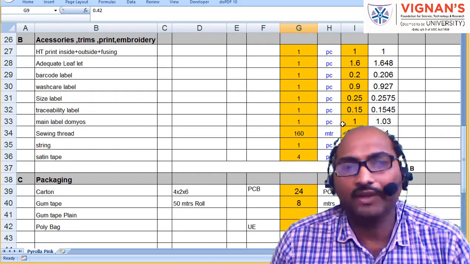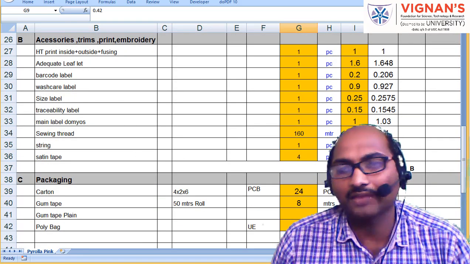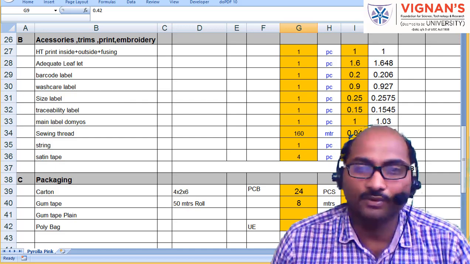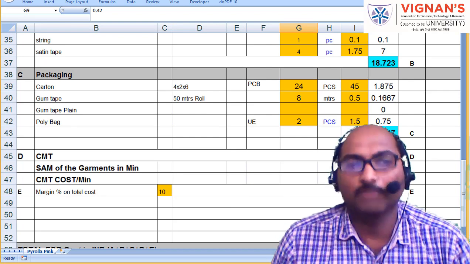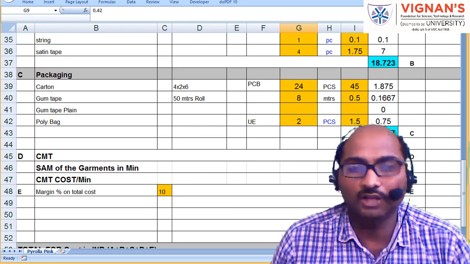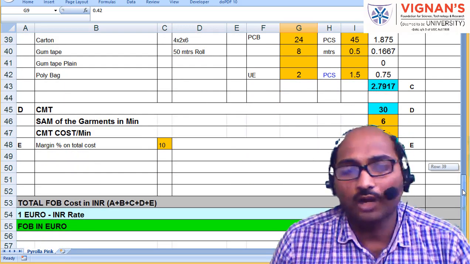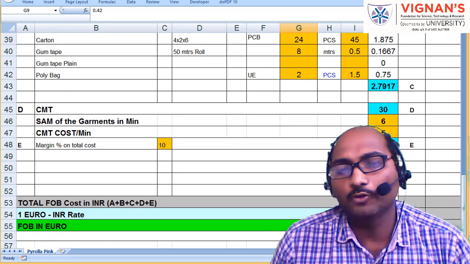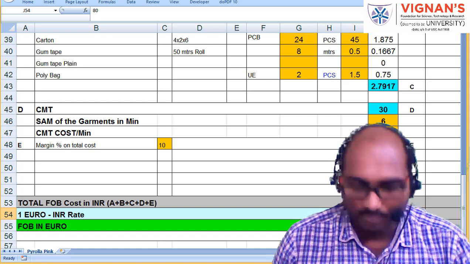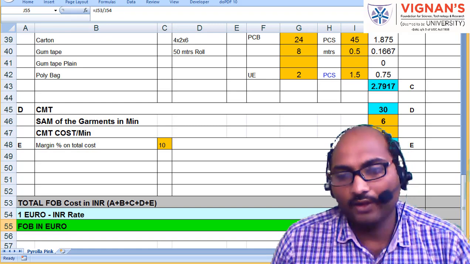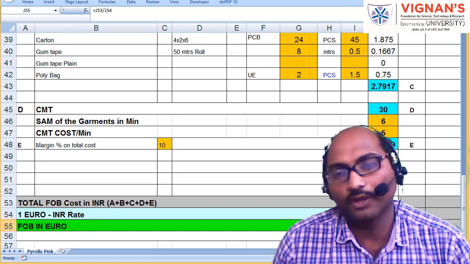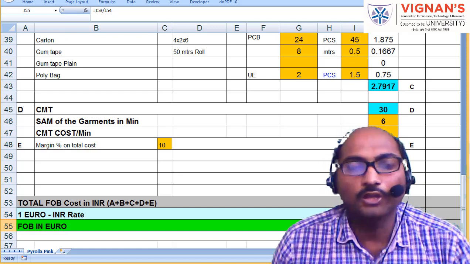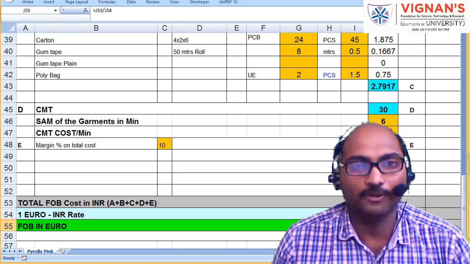Then by adding various kinds of accessories, the accessories cost is 18 rupees. Then the packaging cost is 2.8 rupees per garment. Then CMT is 30 rupees. By adding a margin and all, 20 rupees. Altogether it is coming to 232 rupees. By considering around 77.5 rupees per euro, it is coming to 3 euros per garment.